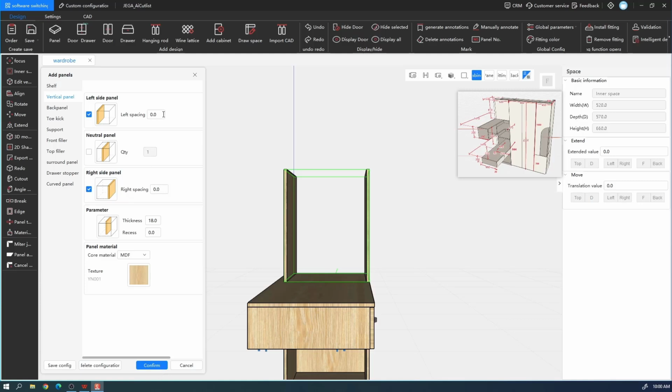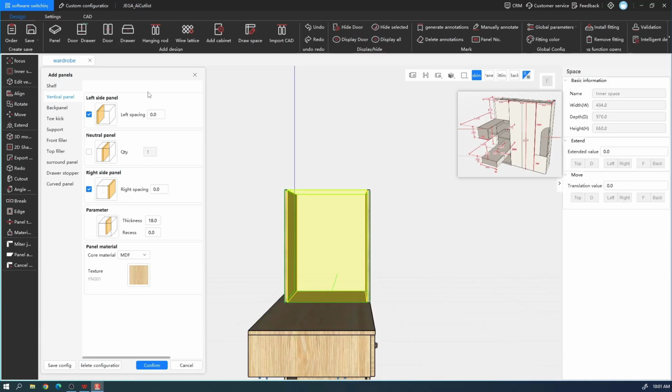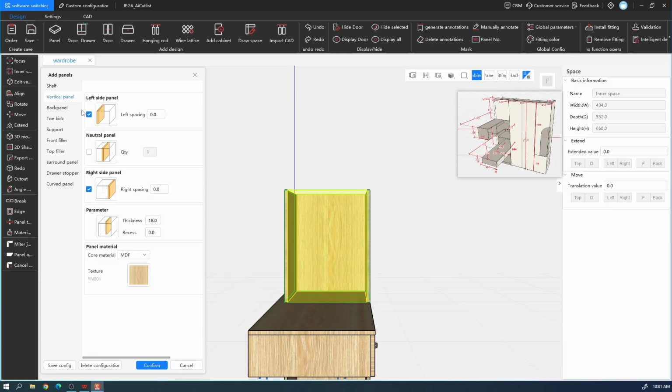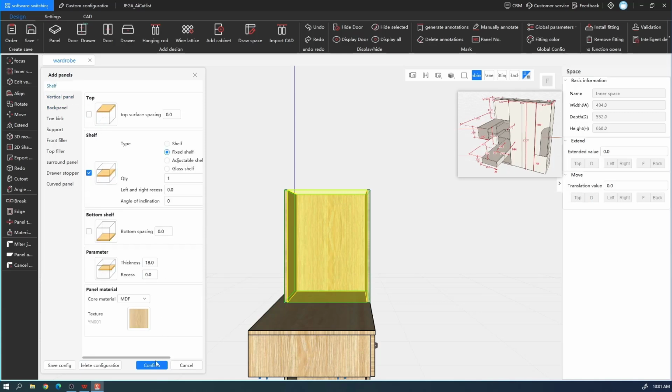And for the panels you generate here, the recess value you can only set here, like the right spacing and left spacing. Then we are going to install a back panel for it. You can select the joint method here, and then to generate it, still the same, double left click the space and to install a shelf for it. You can come here to select the shelf type, also the quantity, hit convert to generate it.